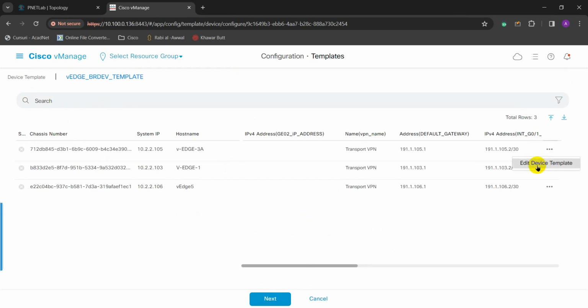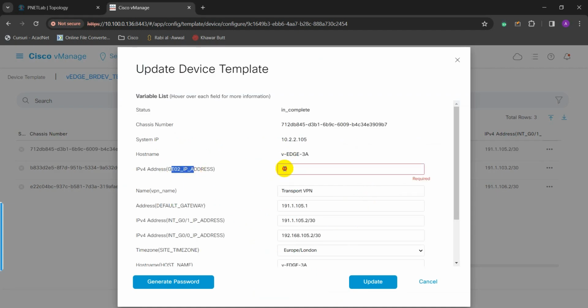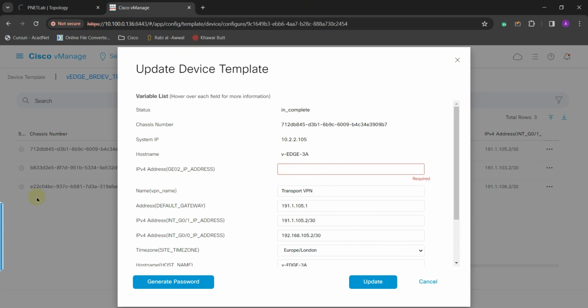Alright, so we need to give the device details. Yes, we need to provide the, sorry, I forgot. So we need to provide the device details for the VPN interface. That's why it was not going, and we do not see any green ticks here. So let's, I think it's loading up. Right, so it's expecting the G02 IP address. So what is the IP address for G02?